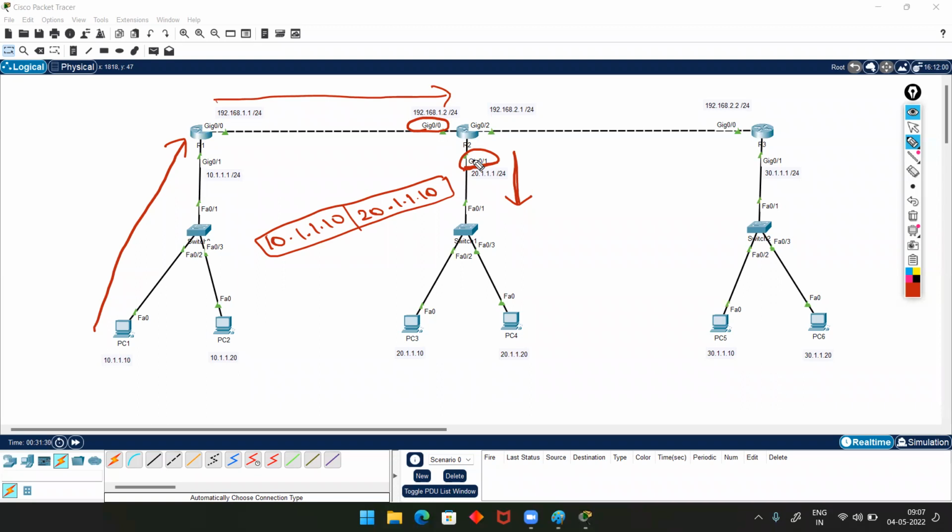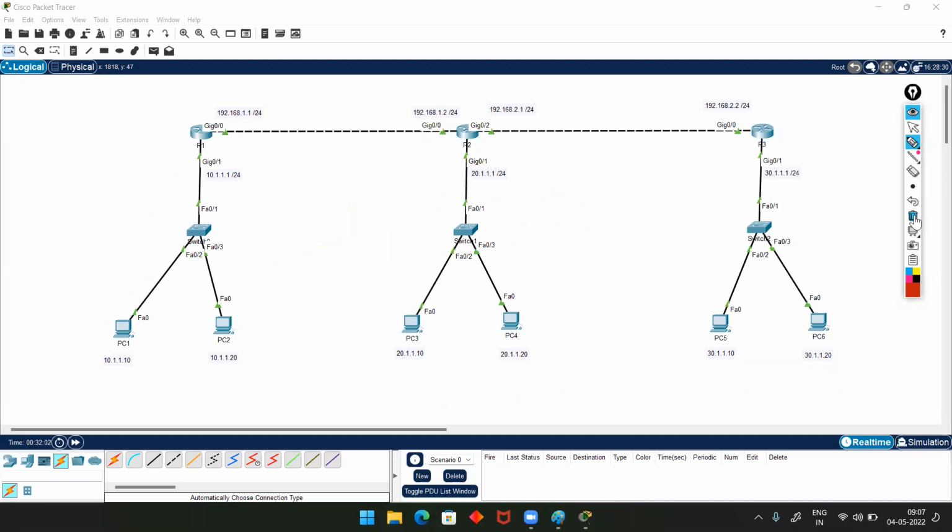Now tell me, where are we applying the ACL right now? Gigabit 0/0 or Gigabit 0/1? 0/1, sir. So we have to define it as outbound. Getting my point, all of you? Yes, sir. That means, you can check this, when I configure the ACL in the Gigabit 0/1 in the outbound direction, then what happens?